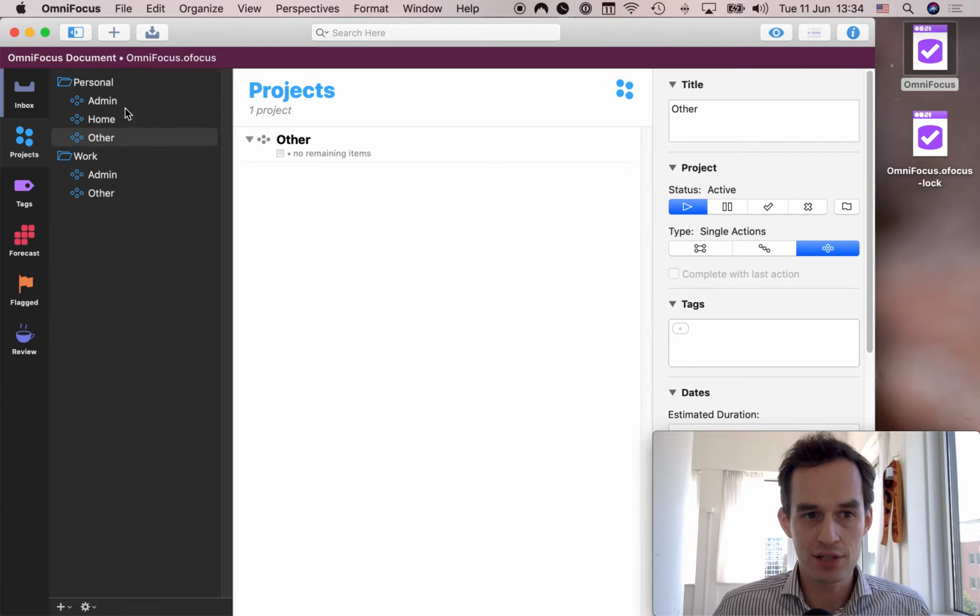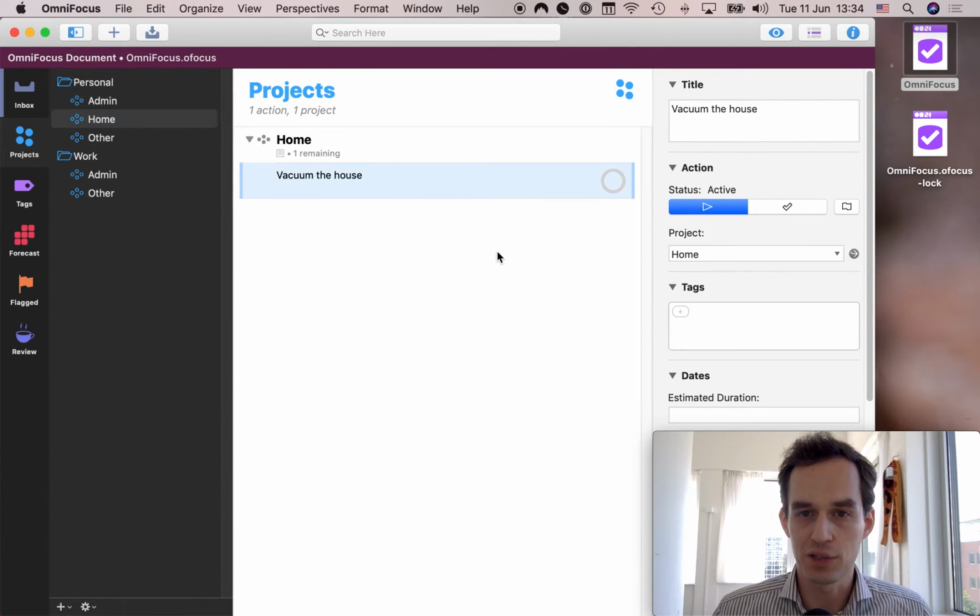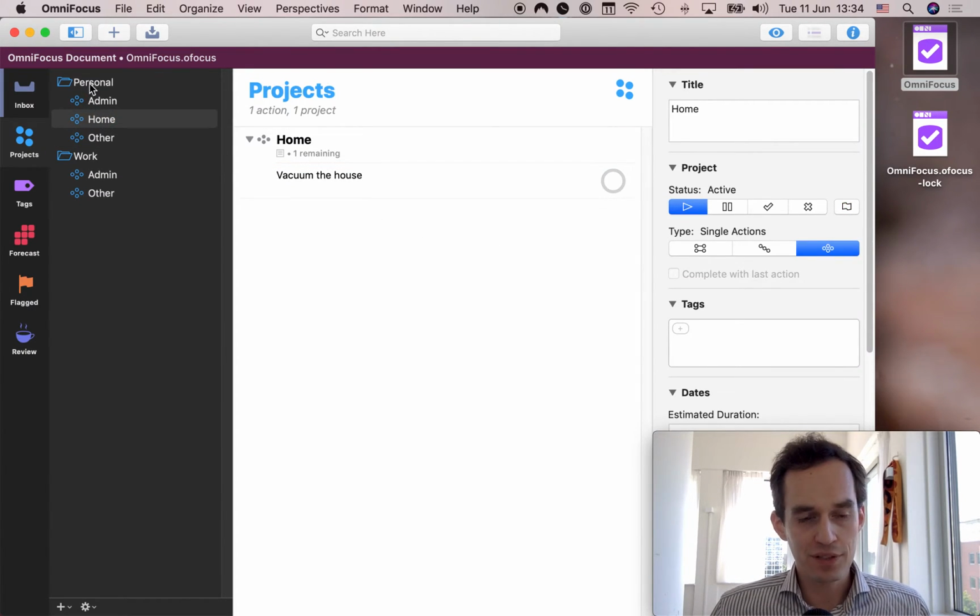Then I'm going to go to projects, take a look at my home project. There it is, vacuum the house. Okay, so we've got this really, really simple setup. Personal folder, work folder, and some single action lists.